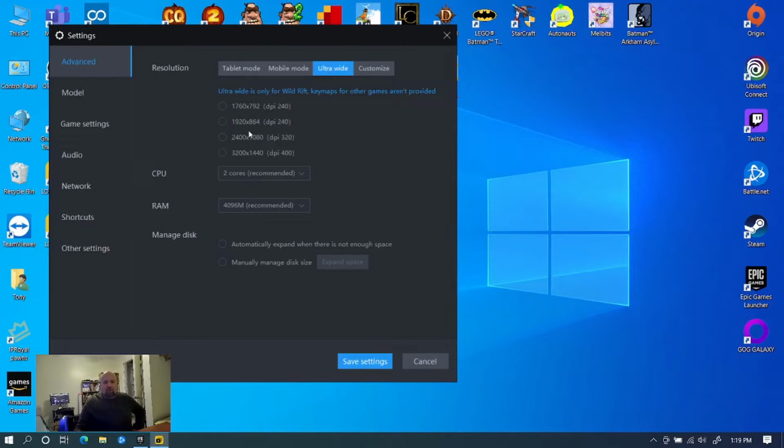They do have the ultra wide options, so if you were actually trying to play games or some other purpose and needed a wider screen, maybe you wanted to utilize your entire monitor screen, you can. Or you can even customize your own sizes here. But I usually go with the default mobile mode, and I choose that.